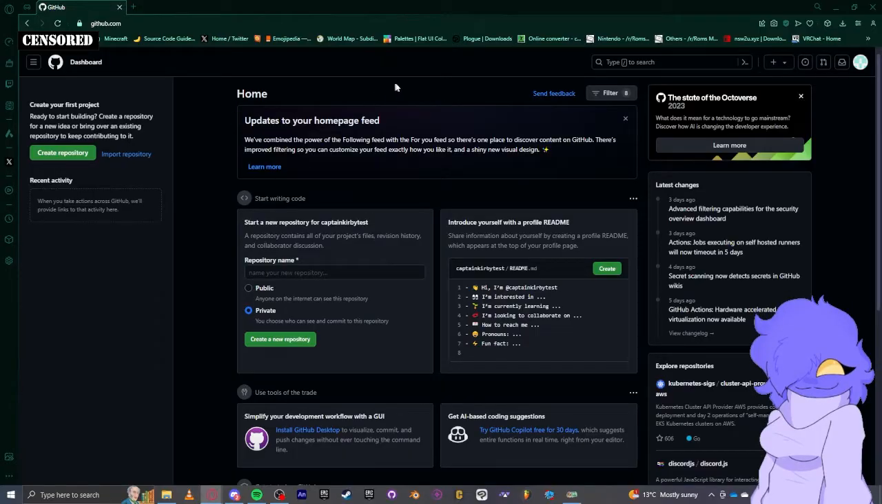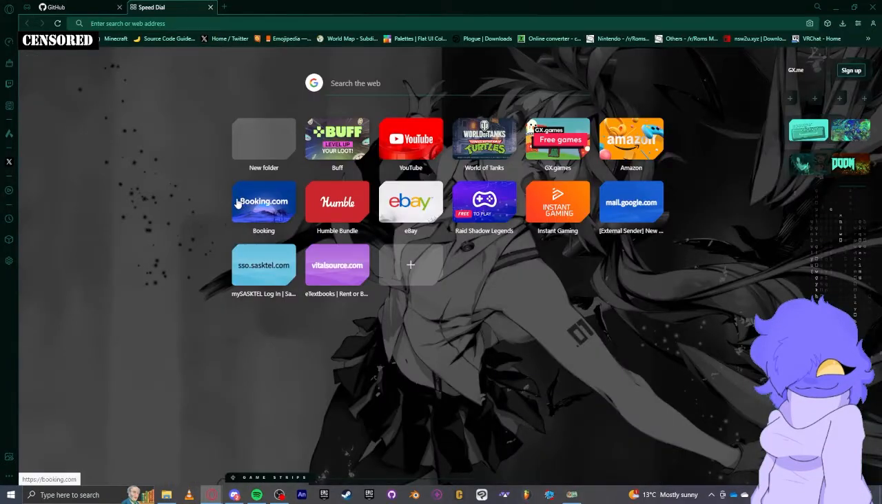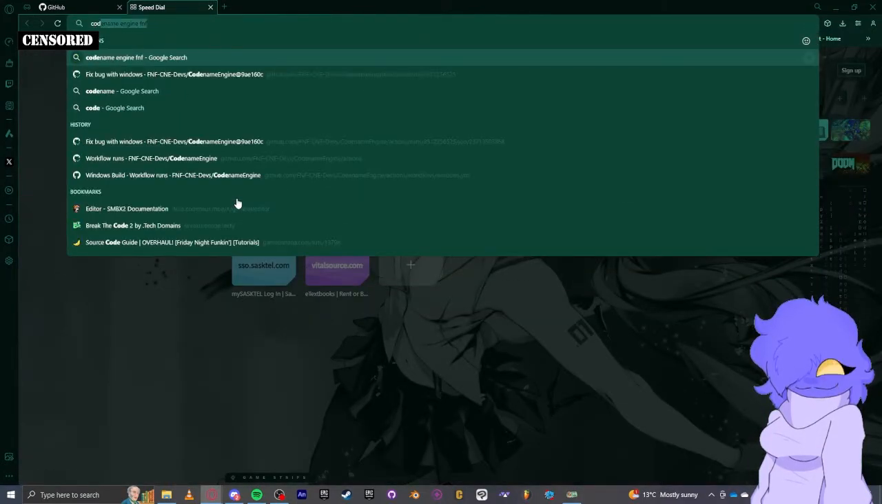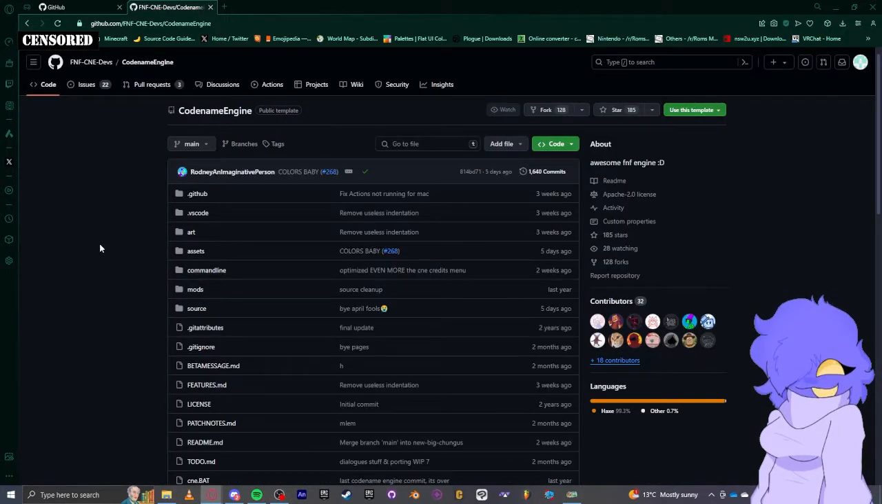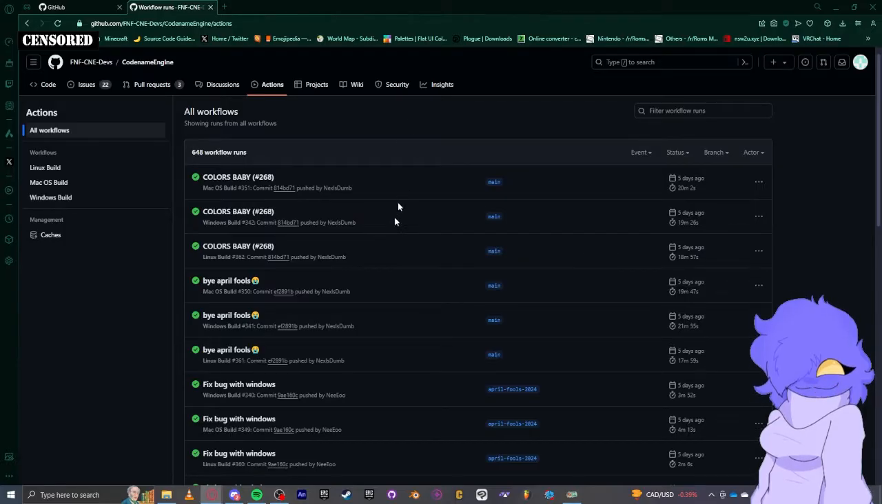This is great. So now what we can do is go into a new tab. We can type in Codename Engine FNF, and we can go here. All right, so now that we're in Codename Engine, we're signed in. Underneath our account, we can now go to the Actions tab. The Actions tab is going to have every single push that the dev team pushes onto whatever branch is within this. We'll talk about it all later if I do get to a Codename specific one.